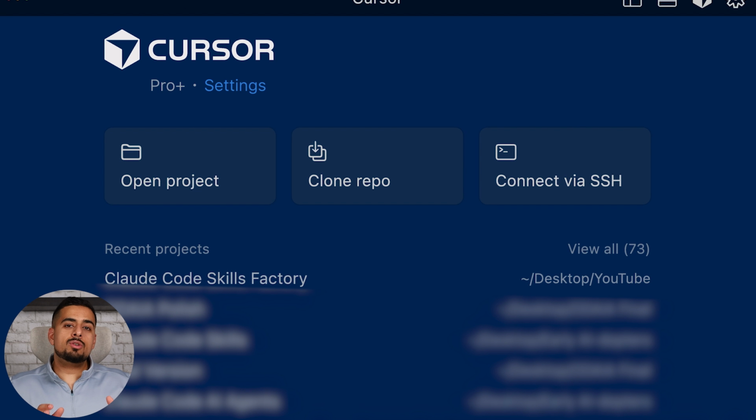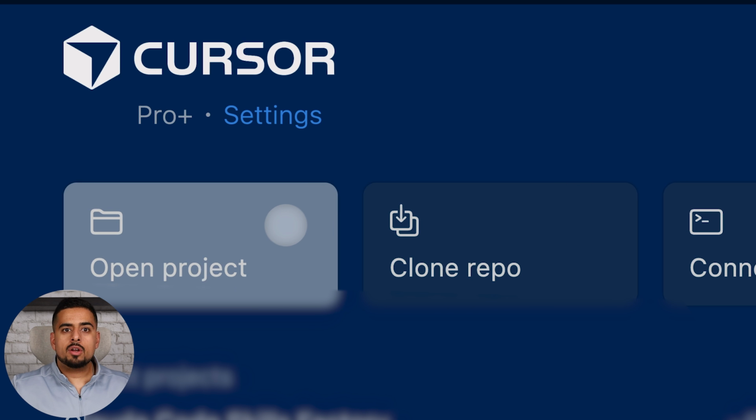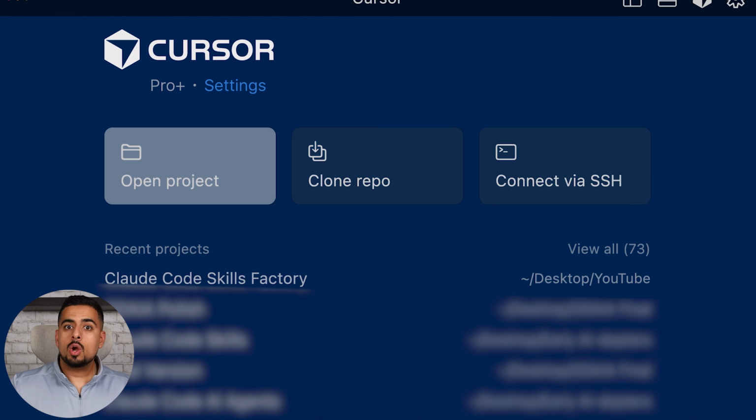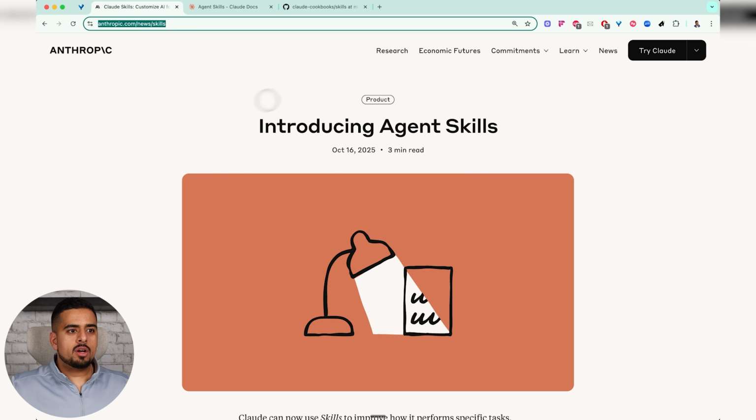Now, like I said, you can use your AI editor of choice. In this case, I'm going to use Cursor, and all you have to do is create a brand new folder or project, and you can do this by clicking on Open Project, creating a folder wherever it makes sense for you for the assets to be generated, and then we'll go from there. In my case, I called this folder Claude Code Skills Factory. And all we have to do is, step one, let's go to the documentation.